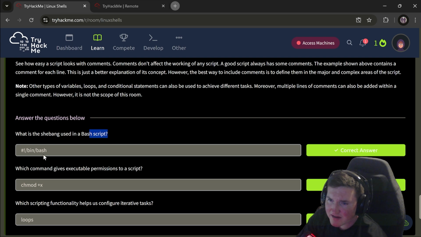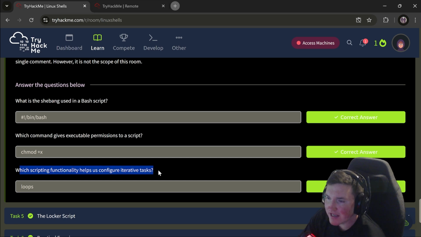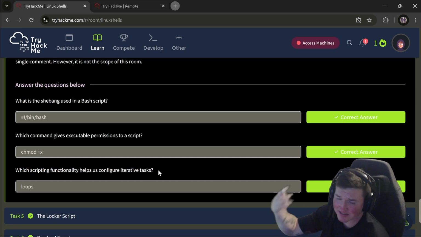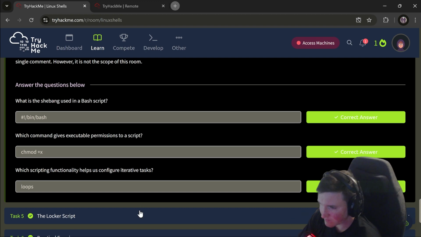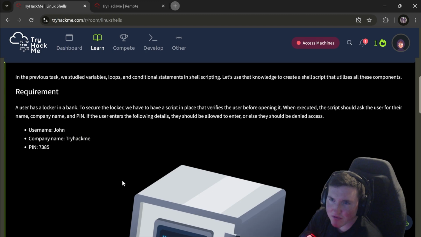Now, what's the shebang? Bin bash right there with the hashtag and exclamation point. Which command gives you execute permissions? We talked about that. Chmod plus x, which is plus executable. Which scripting functionality helps us configure iterative tasks, meaning repeatable tasks? Those are loops. Now, this is a fun one. The locker script. This is a good example. They kind of just show you.